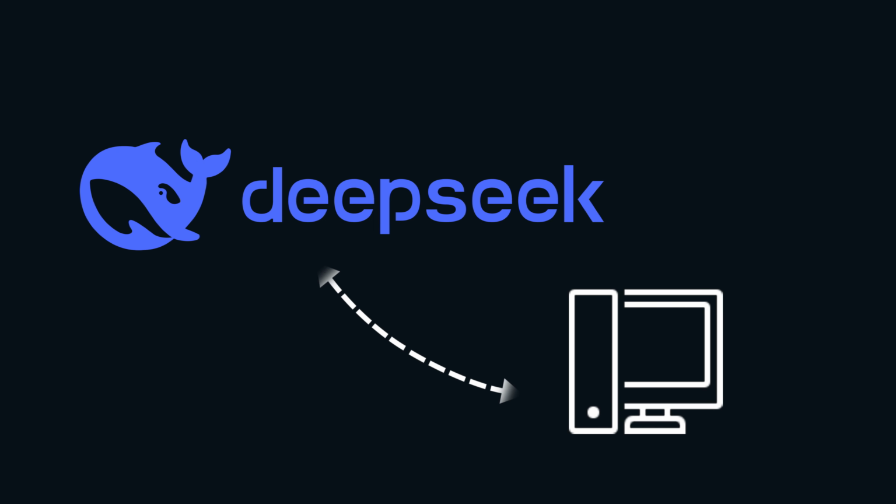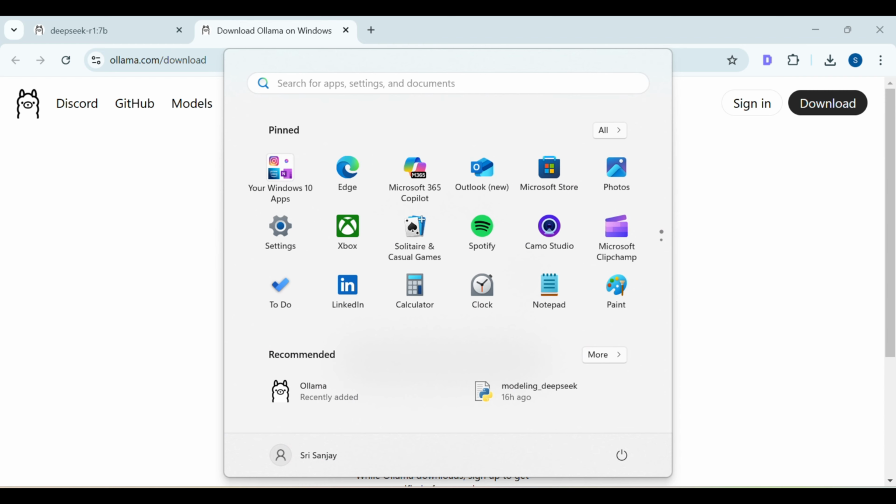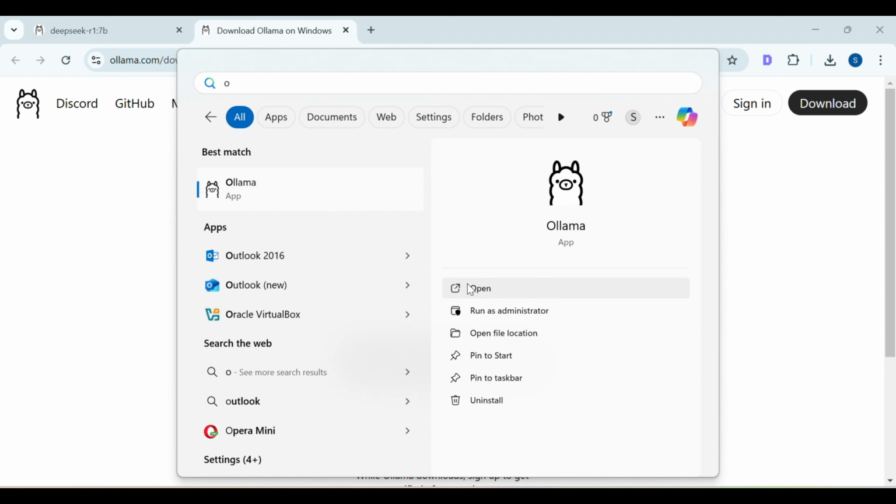Hey, let's see how to run DeepSeek AI locally on your computer for free. Go to the Ollama website and download the application. After downloading Ollama, open CMD on your computer.